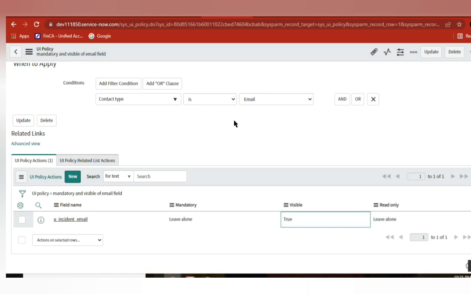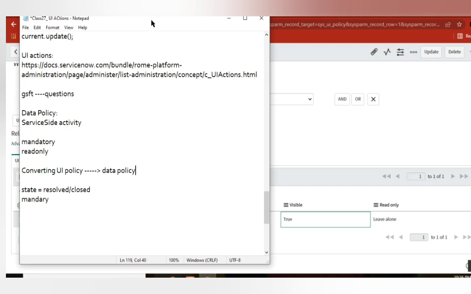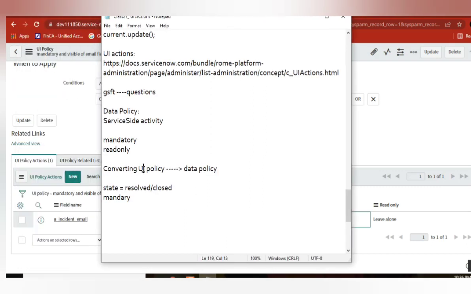So now see, what I am going to do here is convert this one to data policy to show here. This is what I want to do. Maybe to say the same thing in a different way: what are the requirements that a UI policy needs to follow if it needs to convert into data policy? What are the conditions? First condition is, I will just write here.